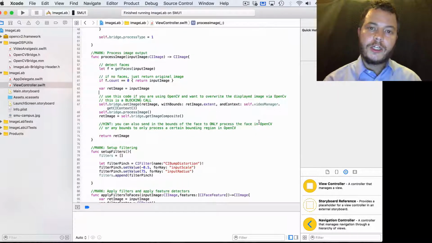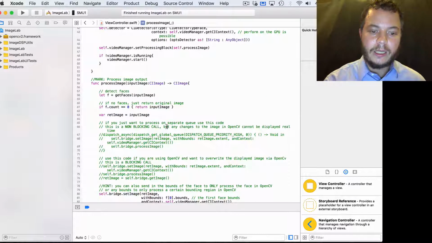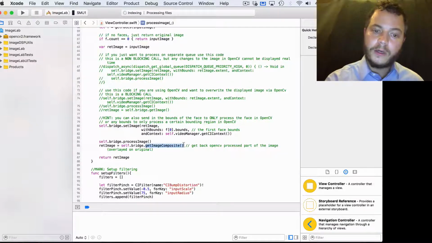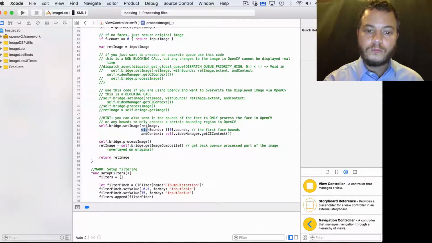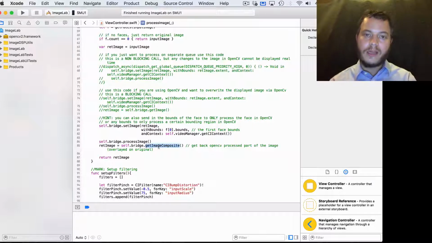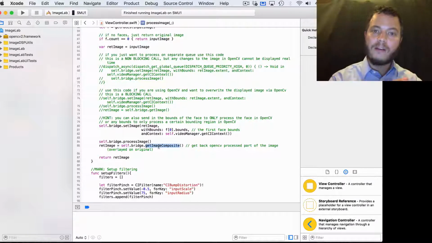It's also going to change some of the root view controller functionality. Now, you'll notice this one right here, we're actually calling set image and get image composite right here, which we also did on the last one. But with this one, we're only going to be doing processing on the face that's inside of the image, right? So I have this f0.bounds right here. So if there's a face, I'm going to grab the bounds to the face, and I'm only going to process that using OpenCV. Then the getImageComposite function will return the processed part of it and composite it back into the original image just over the face, right?